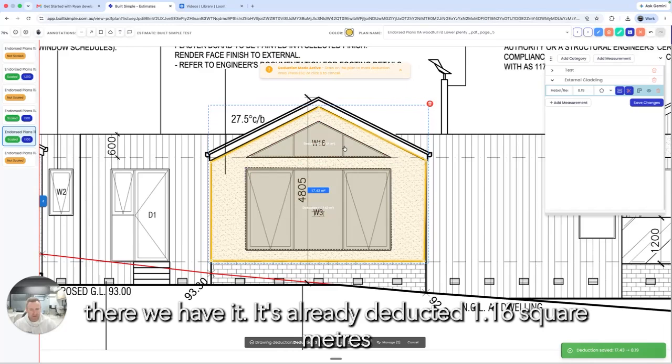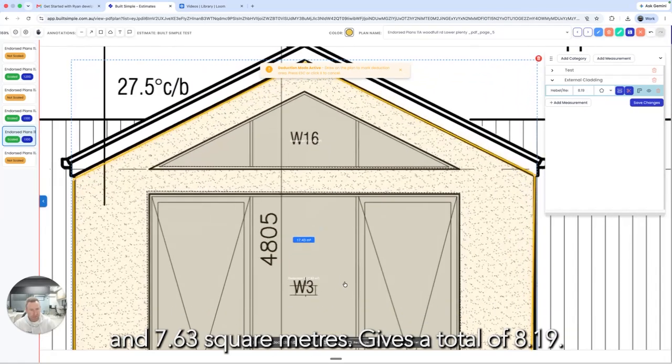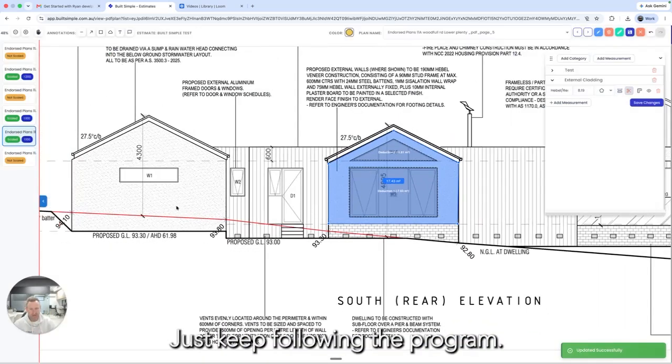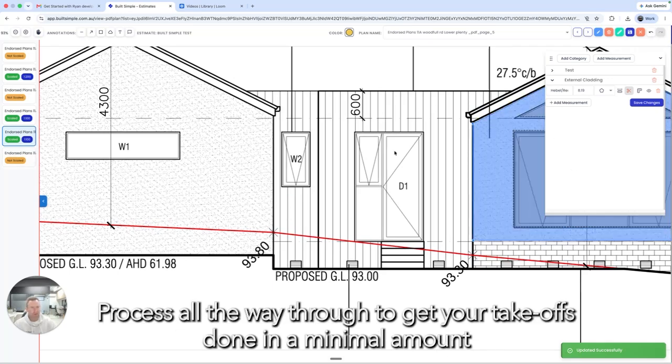And there we have it. It's already deducted 1.16 square meters and 7.63 square meters to give us a total of 8.19. So that part's done. Just keep following the process all the way through to get your takeoff done in minimal amount of time.